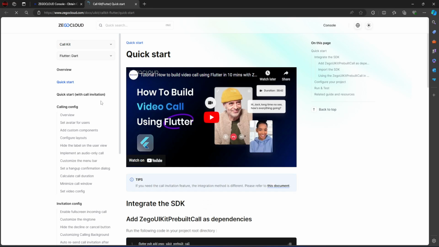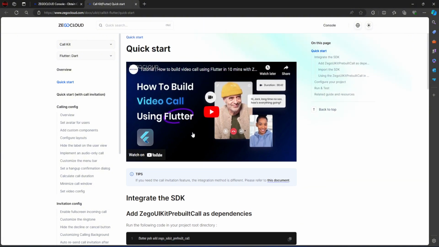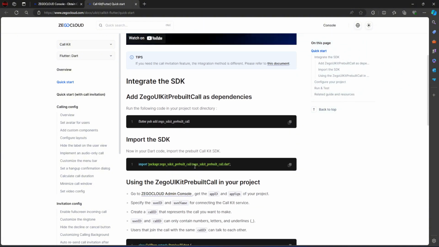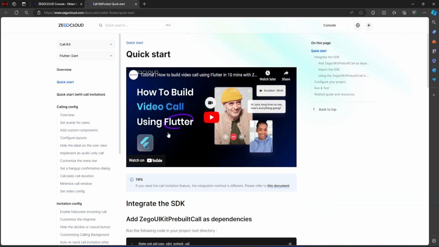That quick start is going to take us to this page. This is the documentation page. Here we're going to see how to integrate ZEGOCLOUD in our Flutter application. There is also a quick start video you can watch on YouTube, and you can just see how it's done. All right, now let's get started implementing it in our Flutter application.